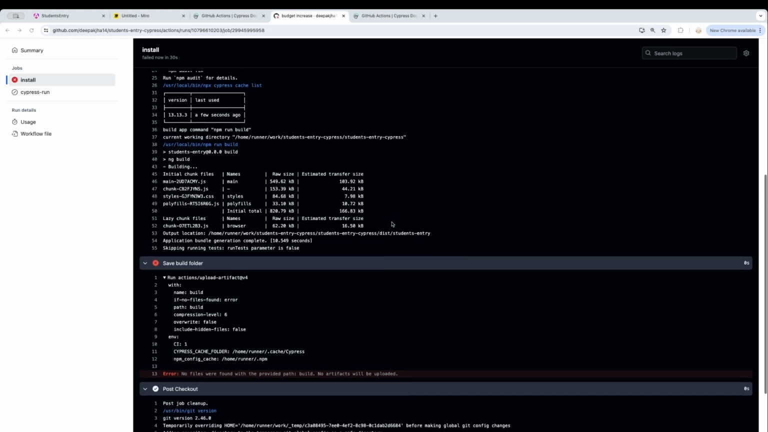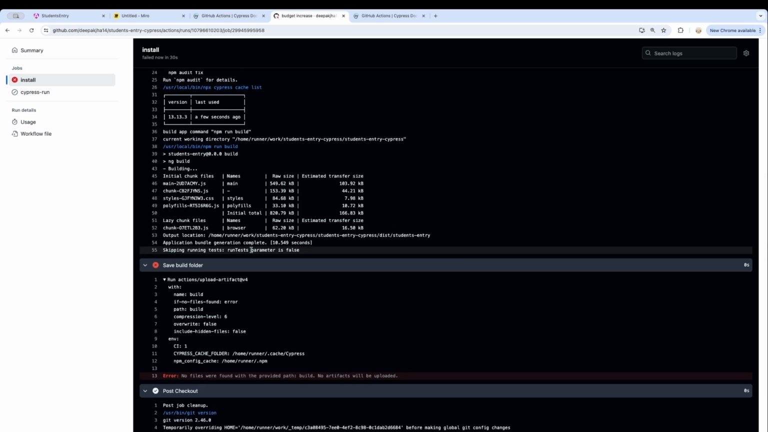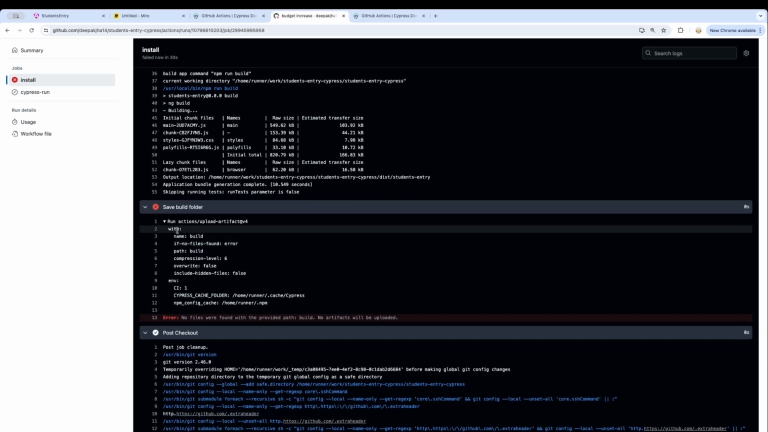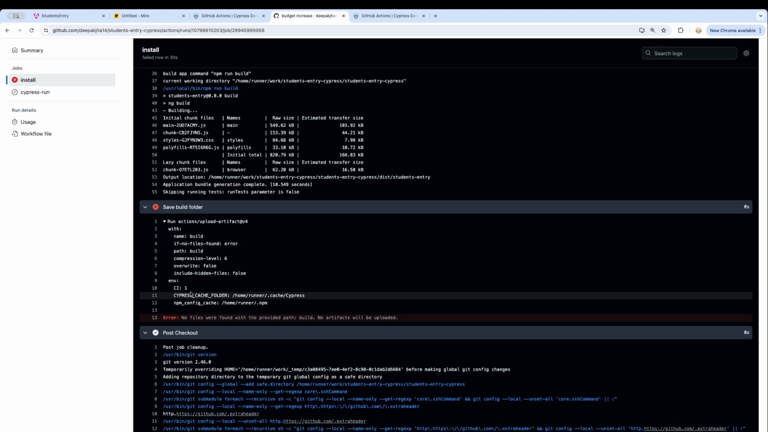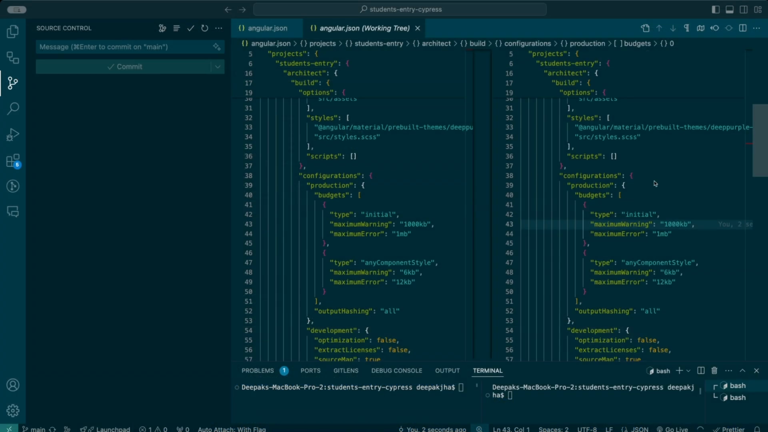Okay, so now you see that at least the first error was gone, and after that it basically encountered another error. If you look closely over here, the error reads as "No files were found with the provided path: build. No artifact will be uploaded."